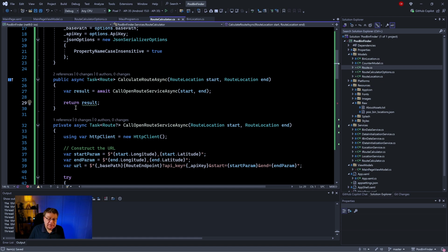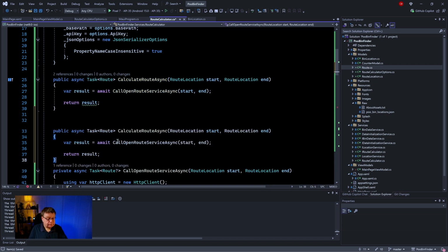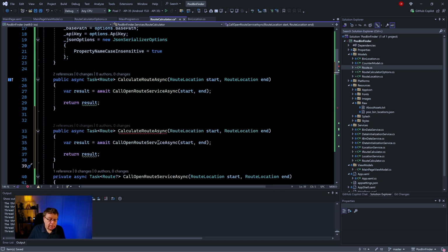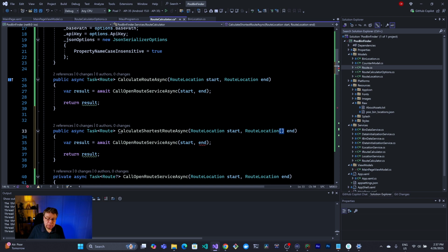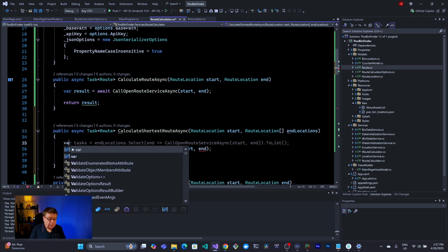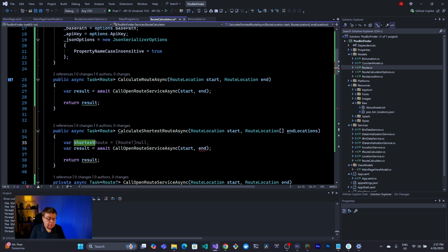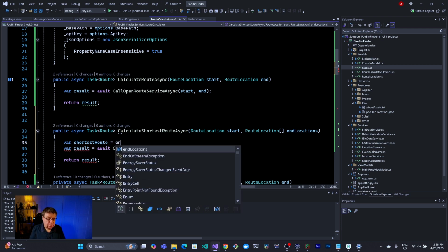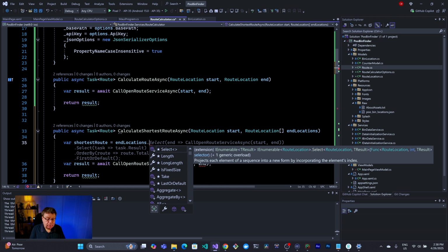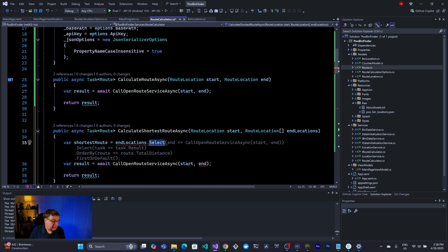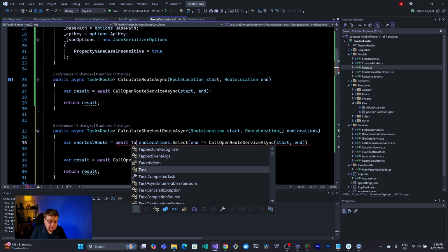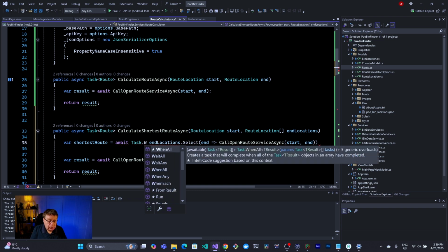We can basically expand from this one and say, calculate end locations, var shortest route equals end locations dot select. We'll get it as a set of tasks and then do a task dot wait all, wait for them all to finish, and then we can select the shortest out of those.